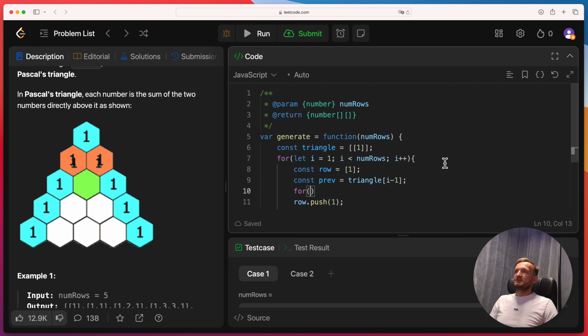And now we will create this for loop, let j equal 1. We will start with 1 as before, because we already inserted the first element. It will go to j less than i, because this i will tell us how many elements there are in the previous row, and we will do j++.